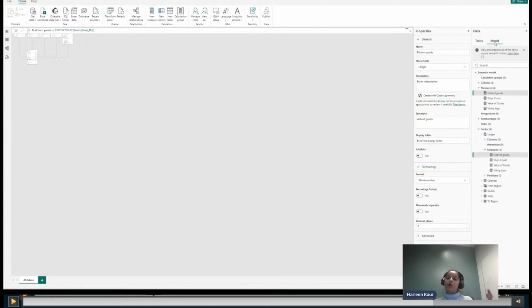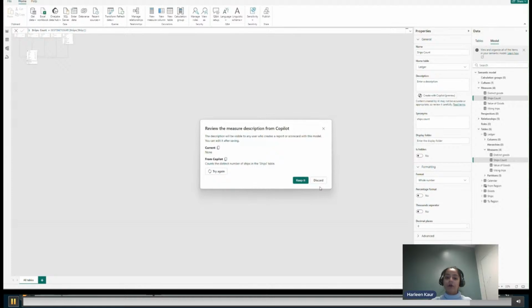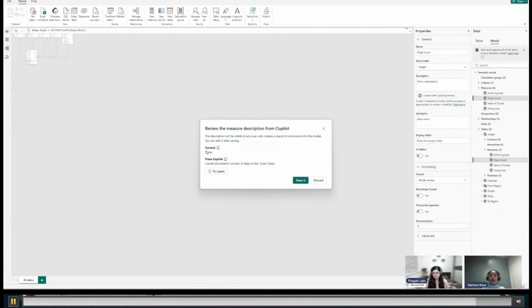Now you can also ask Copilot to generate measure descriptions for all the measures that you have generated and even the measures that you have created. And for that, you go to model view. So I go to model view and select any measure for which you want to create descriptions. And in the properties pane, click on the Copilot button. So here it's actually generating a measure description for you. You can review it, and if you like it, you can keep it. Otherwise, you can also ask Copilot to try again.